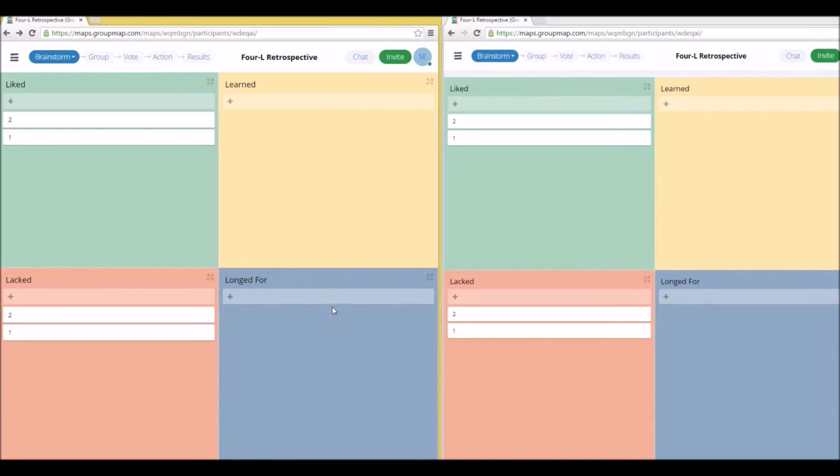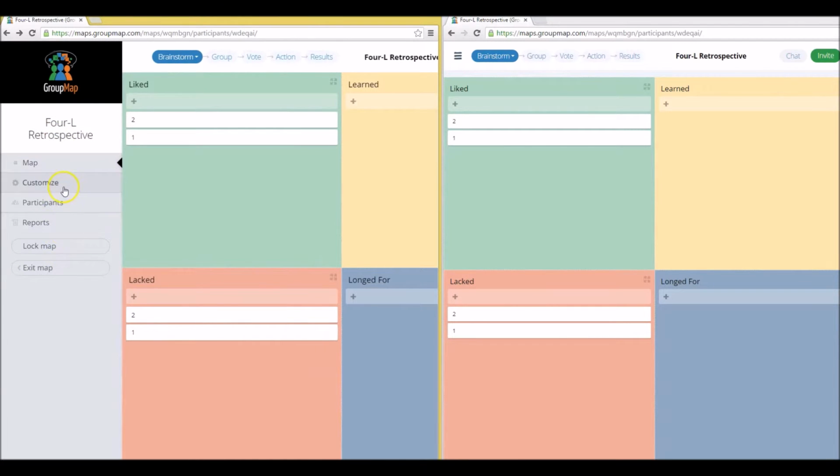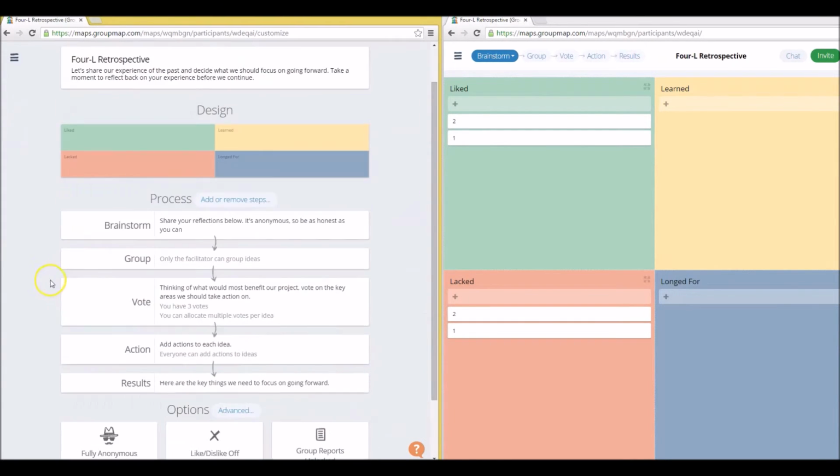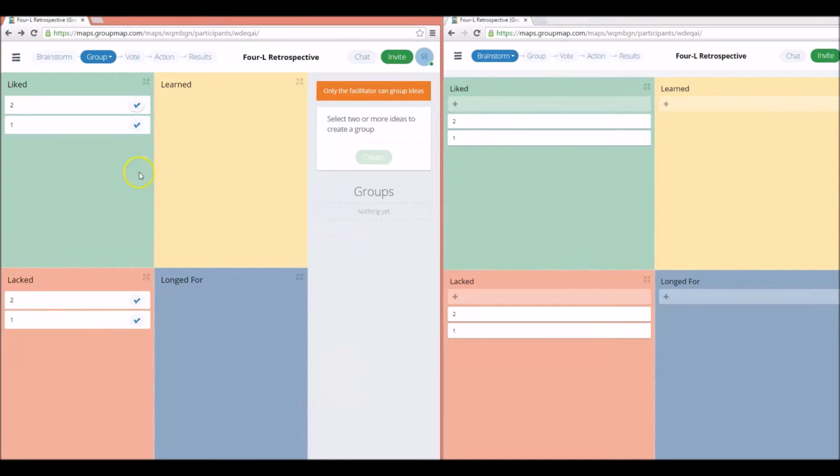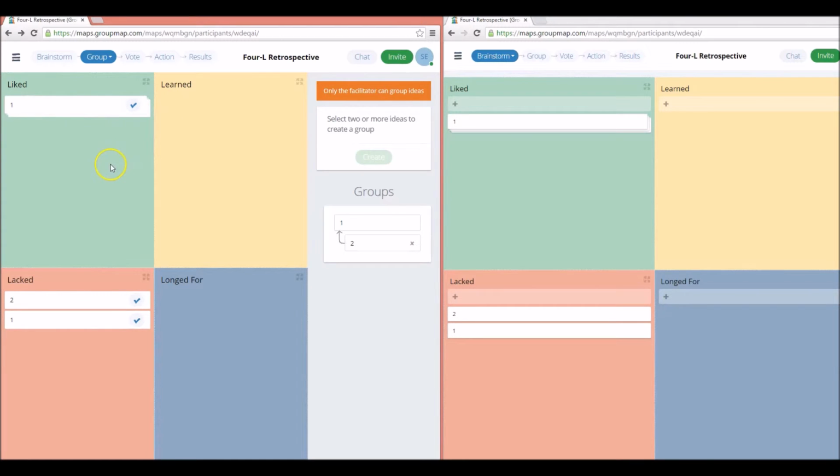It should be mentioned that at any stage, if you do want to re-customize the map, you can click on the top toolbar here, and Customize takes you straight back to that page where you can choose options. So if we move on to the grouping stage here, the facilitator can group some ideas as one. Let's say that we think idea 1 and 2 can pretty much be summarized as idea 1. There we go, it's grouped into one. But we can also deselect that.